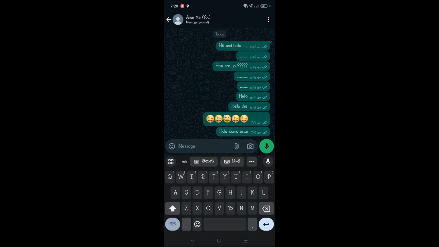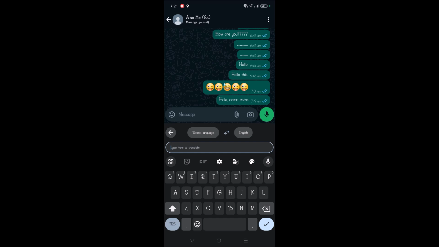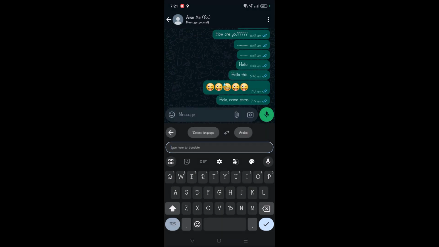So as I cleared all my data, all my settings are gone. So what I'll do is here, use Google Translate. As I cleared the cache, it will restart from the starting. So by doing these steps, maximum your problem gets resolved. Okay. Hi, how are you? See, Google Keyboard is working.